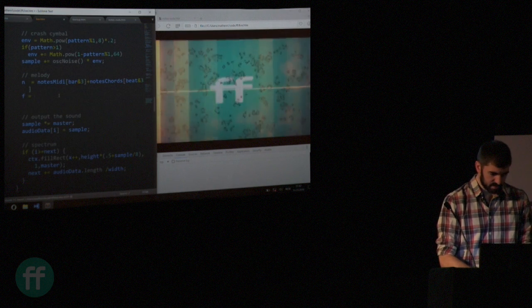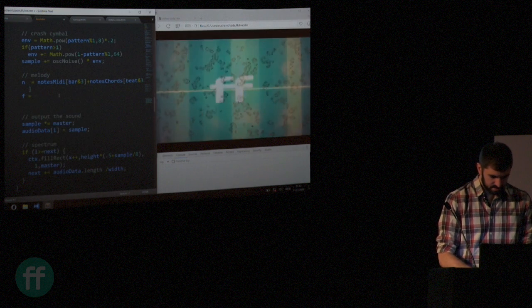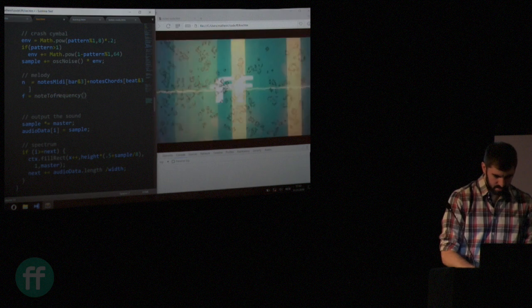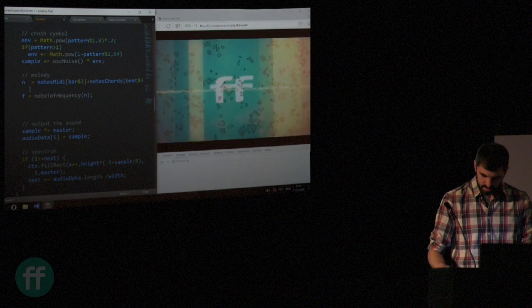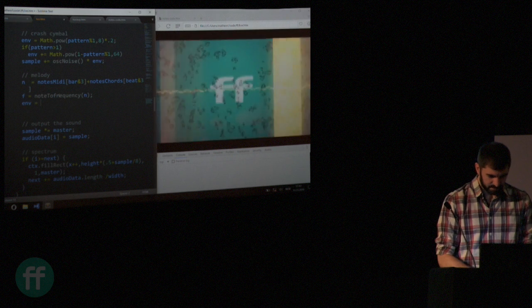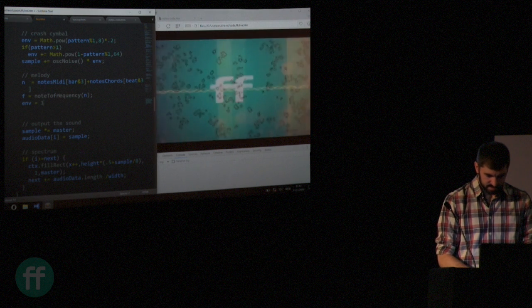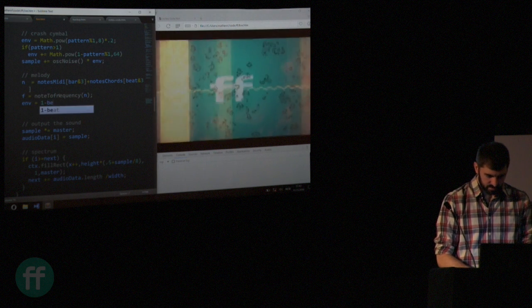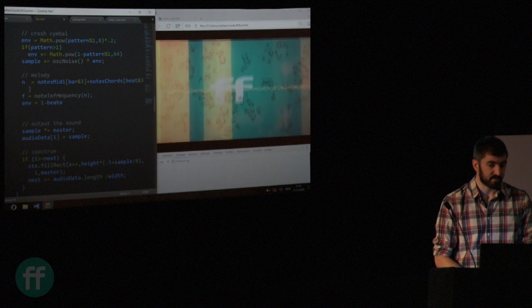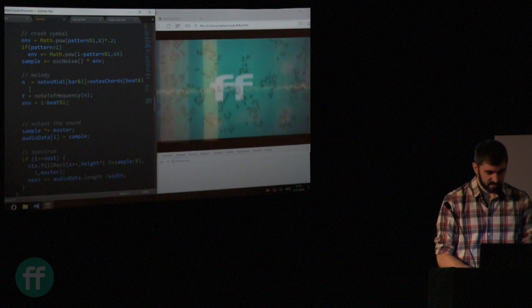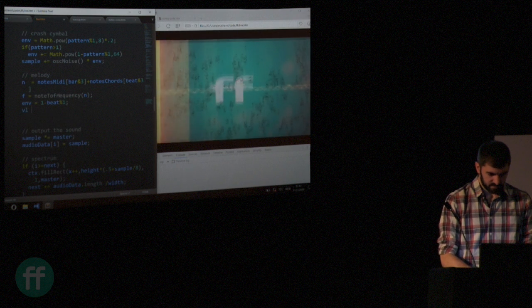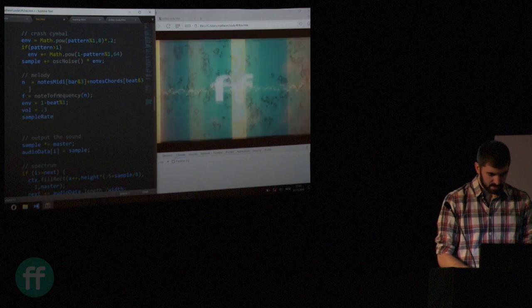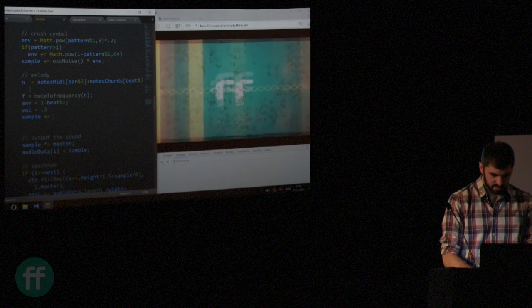I would like to get the frequency. For the envelope, since the arpeggio is on the beat, I need the envelope to be on the beat as well. I will use a volume of 8.3, that should be about it. And I need to add all that.